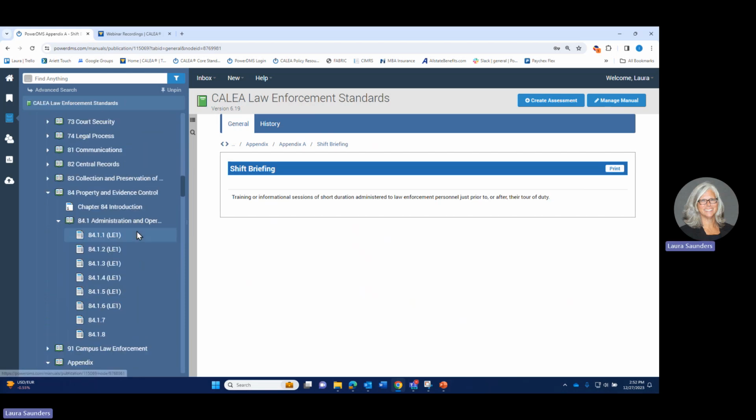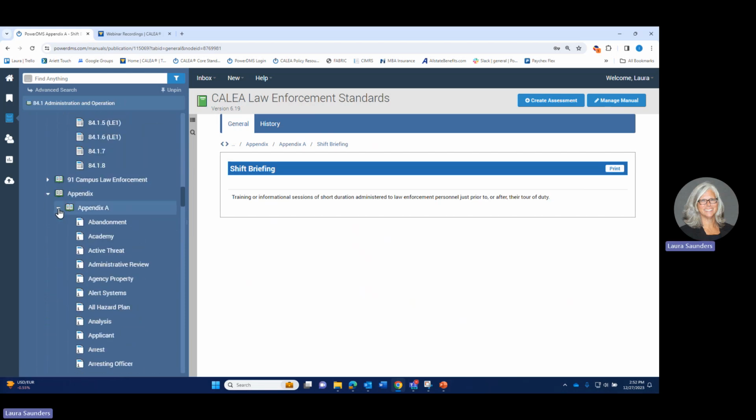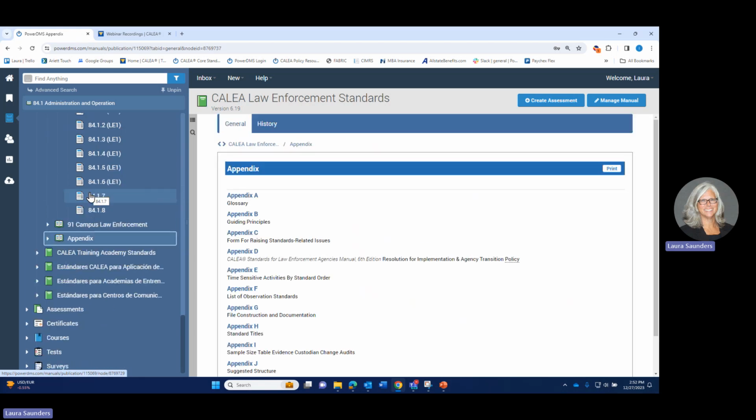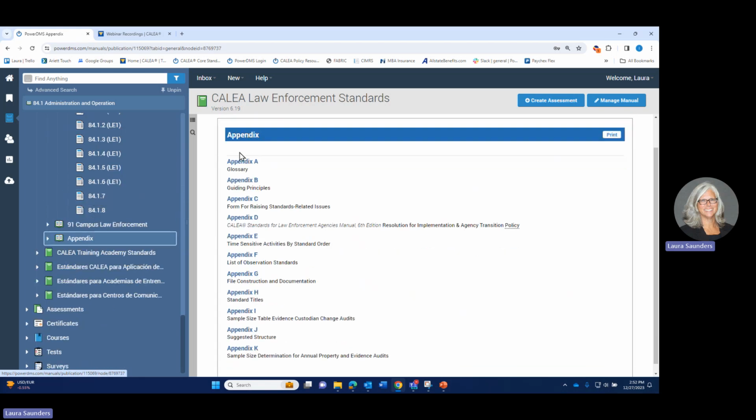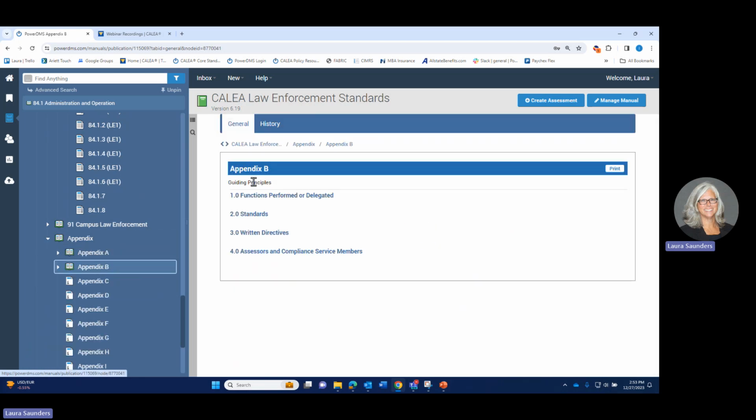I mentioned Appendix A in the glossary. Let me just scroll down. I'm going to minimize it. Each manual has an appendix with several of these appendices here. Some of them are going to be the same between all of the manuals. Some of them may vary. Some that are the same are Appendix A, Appendix B, Appendix C, Appendix E for time sensitive. So A is the glossary. B is guiding principles. Please take a look, specifically, functions performed or delegated. It's going to help you in determining, is this something that's applicable to us?